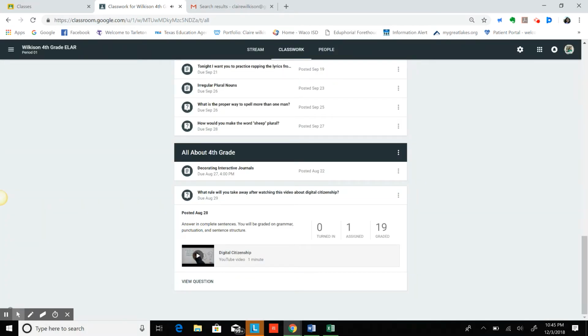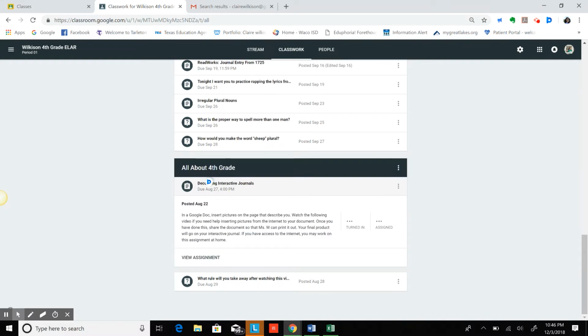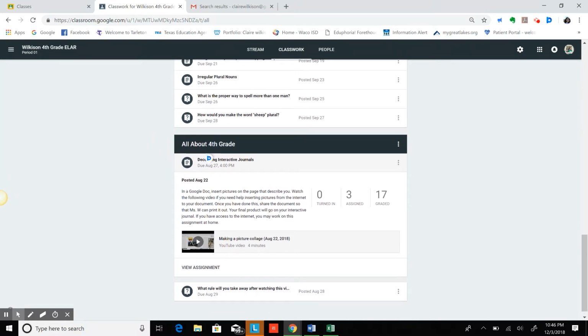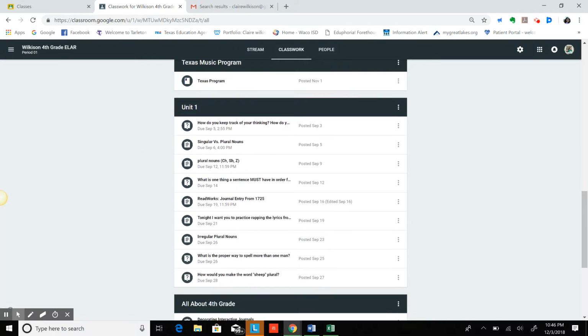After they watched the video, they had to connect with one of the rules from the video and how that's important to digital citizenship. In the decorative interactive journals, they had to practice inserting images into a Google Doc, making a collage. And then as we keep going into Unit 1, that's where some of my instructional videos take place.